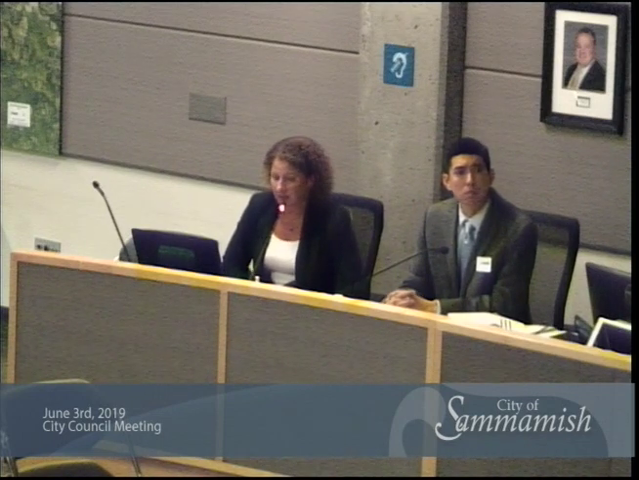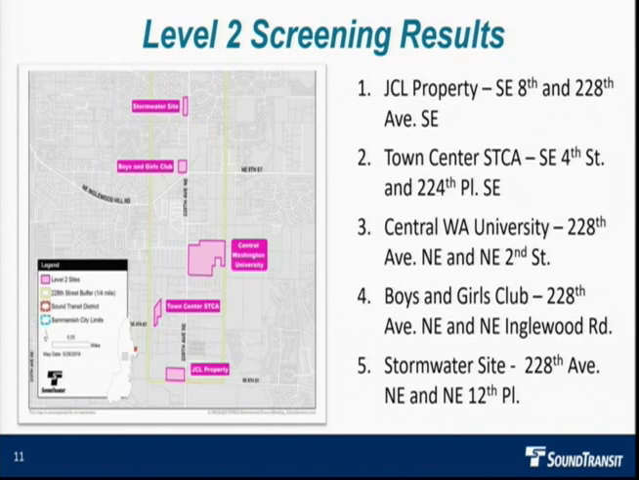The fourth site is where the current Boys and Girls Club is located. This, as is the Central Washington University site, is city-owned. So we're looking at part of that property. There's a building there today with the current programming, and then there's a parking lot. And so we're looking at that parking lot area.